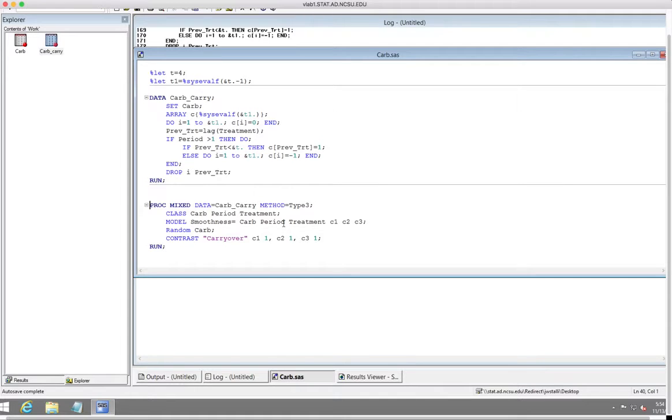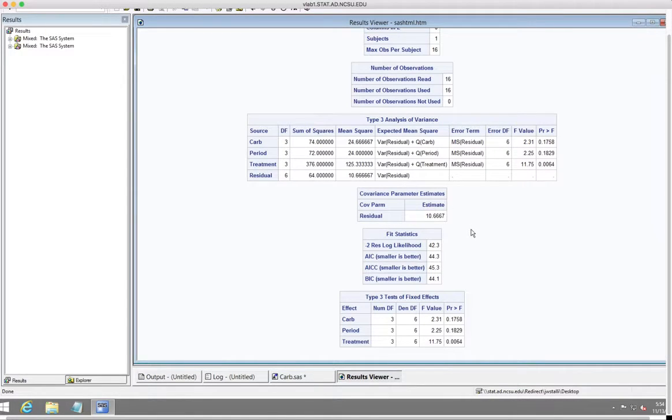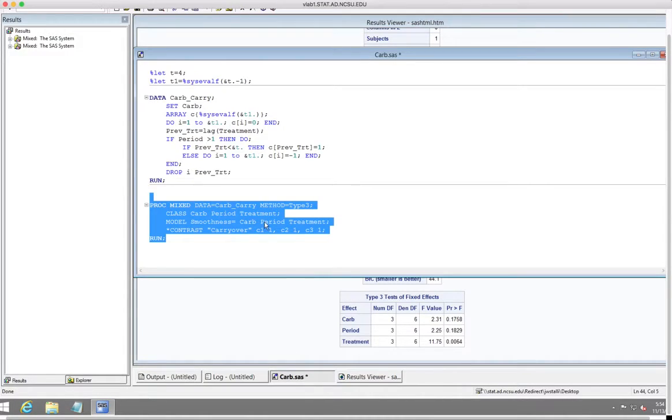If I didn't want to include carryover effects, then I would just delete C1 to C3. Maybe I'll just comment this part out right here, and let me get rid of this part right there. So this would be just analyzing this like a Latin square design. If I highlight it, click Run, here's my output. My residual MSE estimate is 10.667. Treatment effects look to be significant. I'm not really sure if these two block effects are significant or not. I have to do some sort of relative efficiency calculation to get a better handle on that.